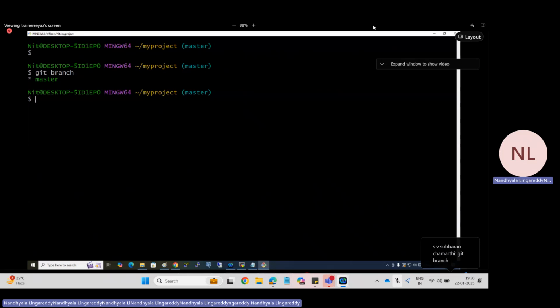So if you understand the concept of master branch, how many files are there in master branch? How many files are there? One file. See this here. Index.html is the only file that I have in the master branch.